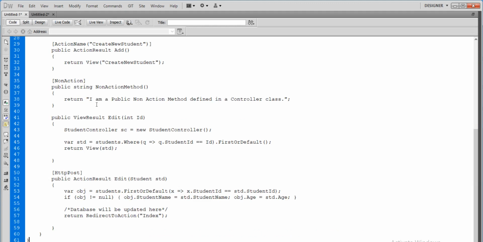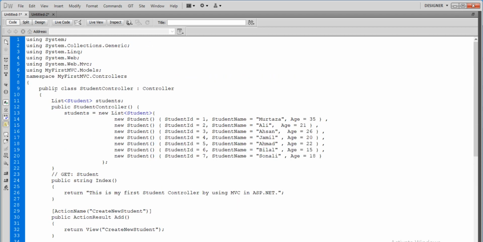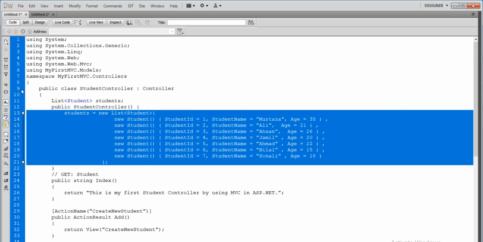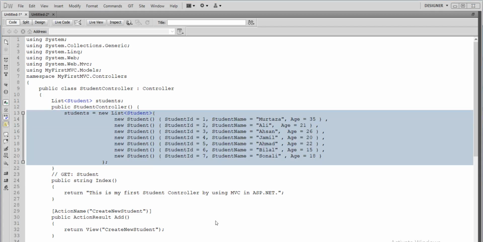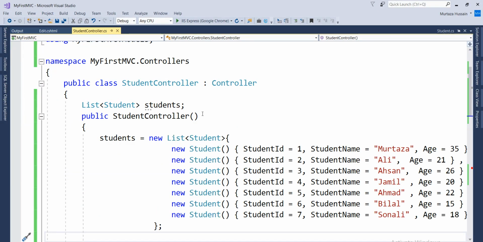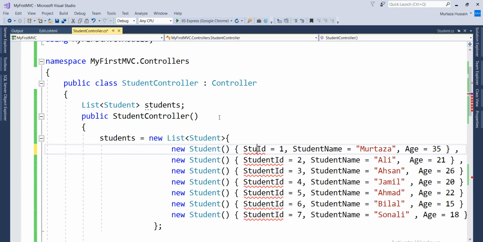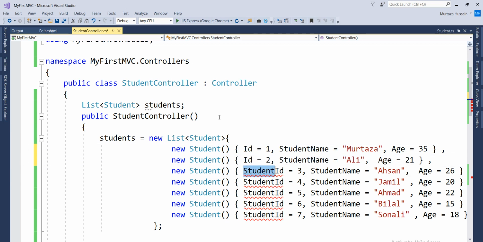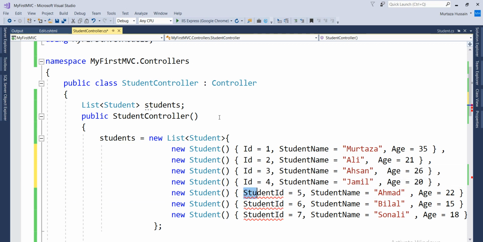in order to save our time. So let's take it from here. Here I have already populated the list with some data, which we will use later on. It will give me an error because I have just changed student ID to ID. So just remove the student and leave it as ID. So that's it.